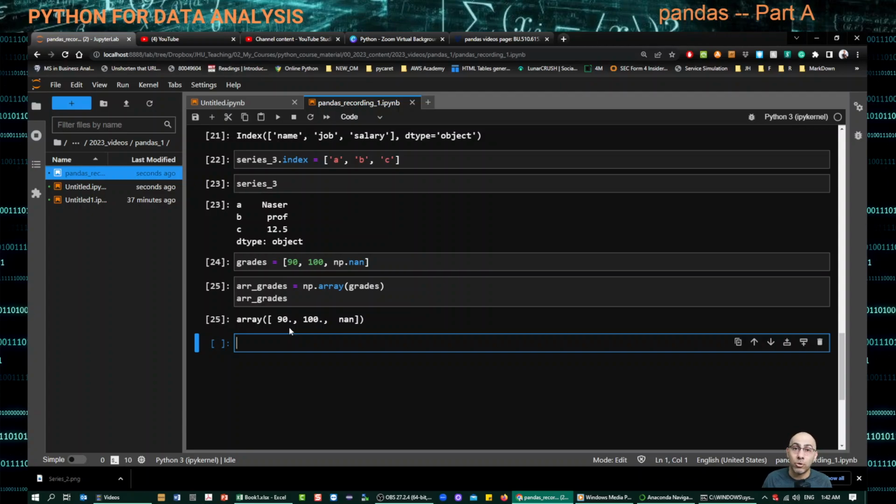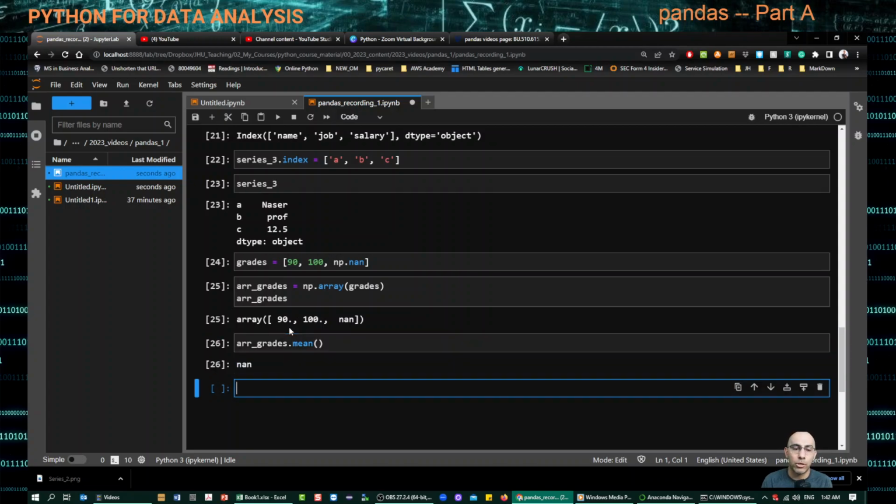Let's see how NumPy is going to handle this. I'm going to say array data, give me its mean. It is going to say NaN. It is going to count this one in, and because this one is missing, it's going to say, you know what, I'm sorry, I cannot calculate the average because there's an item here that is not a number.